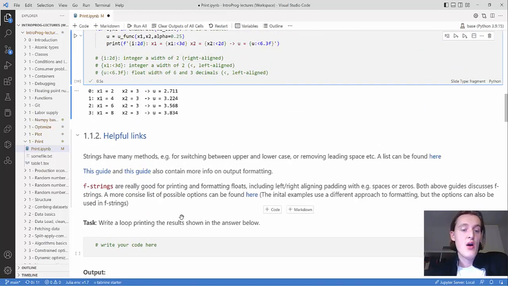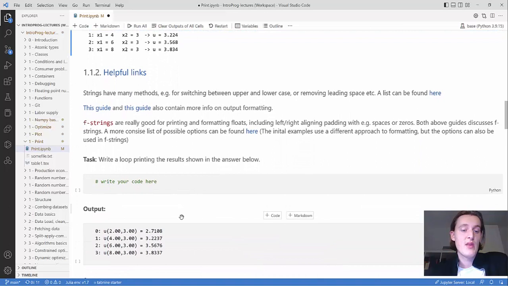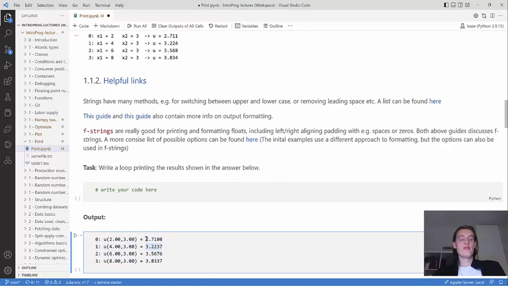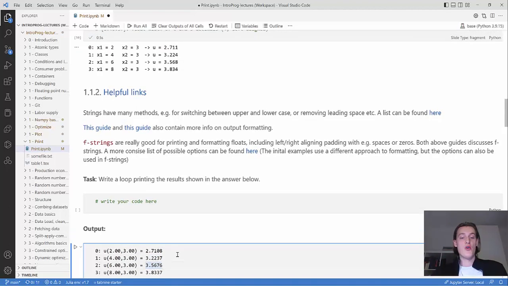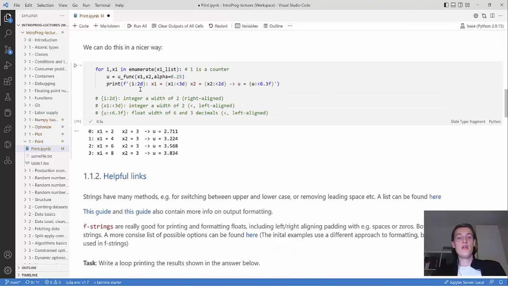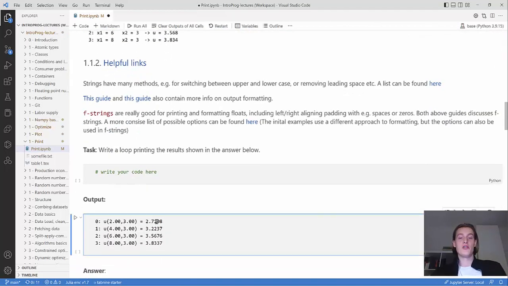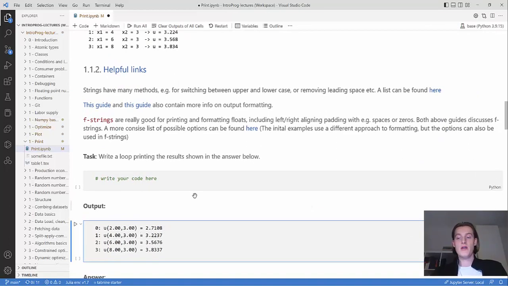So now there's a small task you can try to do, which is just to write a loop that prints the results shown like this. This is basically just to get you to work with these print statements and alter them slightly. The approach you should take is to go back to these loops, maybe copy it, and then change it to make it look like this in terms of how many digits and the spacing and all that stuff. So take a crack at it, pause the video, and then I'll show you.